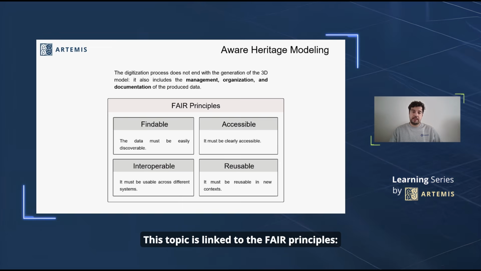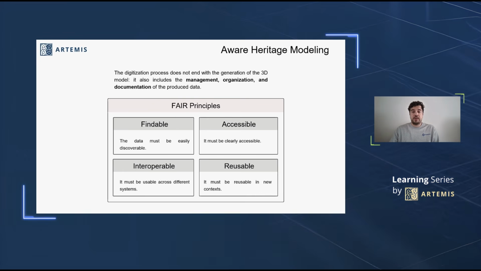This topic is linked to FAIR principles: findable, accessible, interoperable, and reusable. Data must be easy to find, clearly accessible, usable in different systems, and reusable in various contexts. In cultural heritage, this is particularly important because digital data do not serve only the immediate project, but can become a resource for future research, conservation, education, and enhancement.